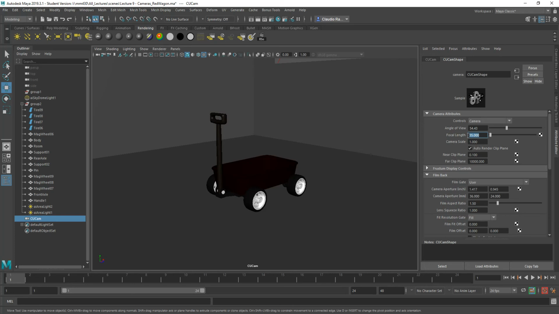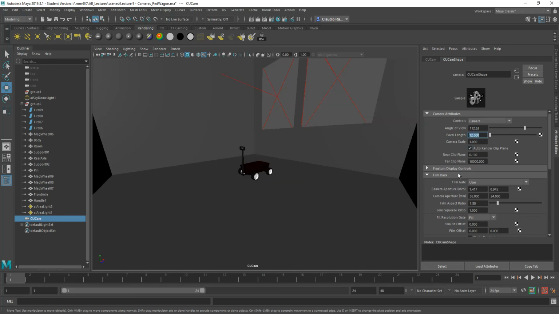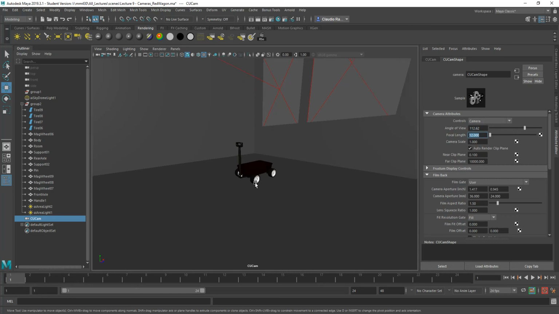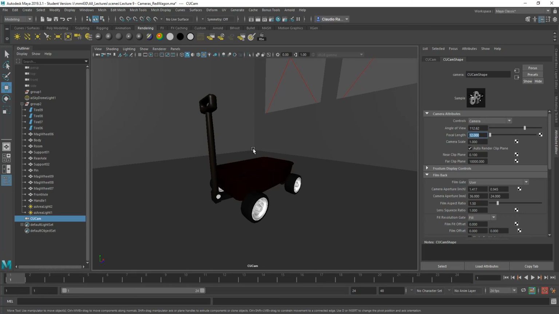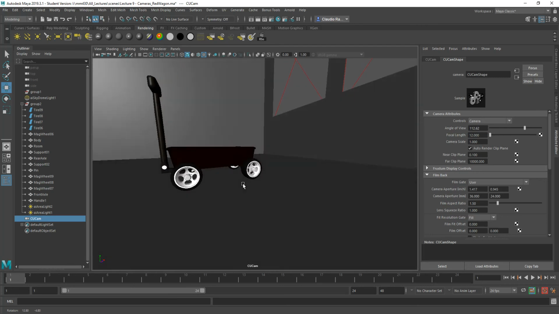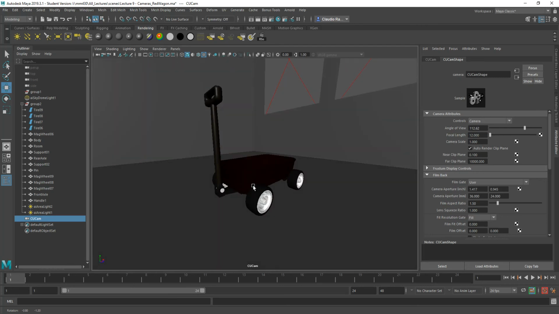Let me go ahead and make this actually 12. I'm going to go down to 12, and you'll notice that it looks like my lens just got pulled away. In reality, the camera hasn't changed position. It's just that the focal length gave me a wider angle of view because my focal length is smaller. So if I want to return to where I was a second ago, I'll truck in, and that will cause my scene to get fish-eyed. Basically, I'm getting that distortion. So if I rotate, you'll notice that my scene is being distorted.